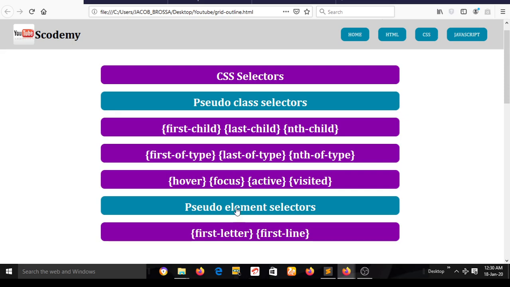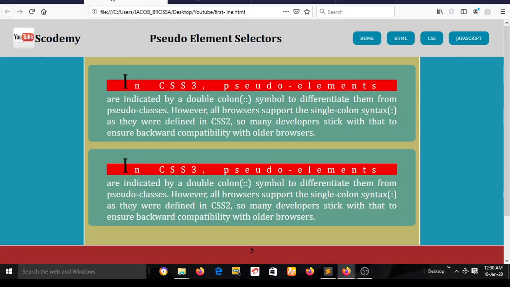Now I'm going to start with the pseudo element selectors. Sometimes when you go to a website, and this is very common with newspapers and magazines, you discover that the first letter or the first line has a different styling compared to the rest of the paragraph. Now this is one of the applications of the pseudo element selectors.